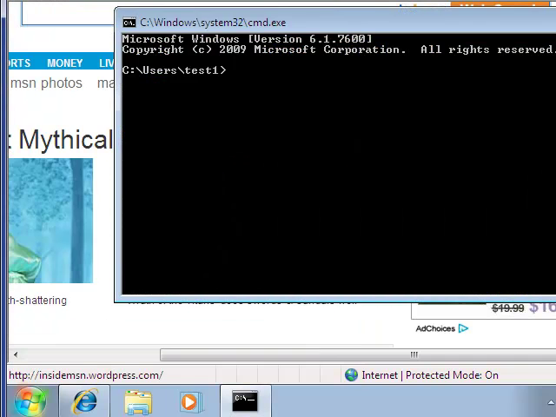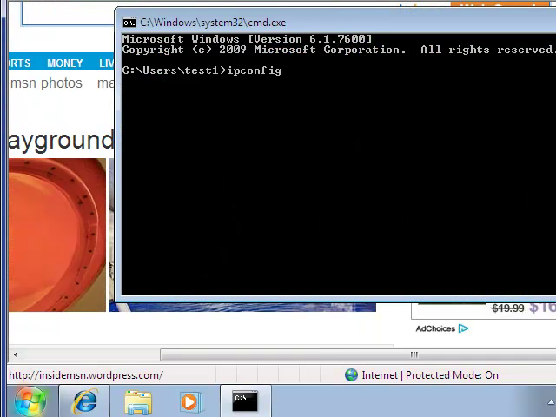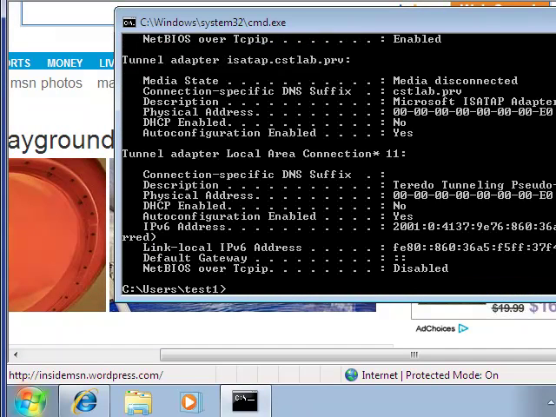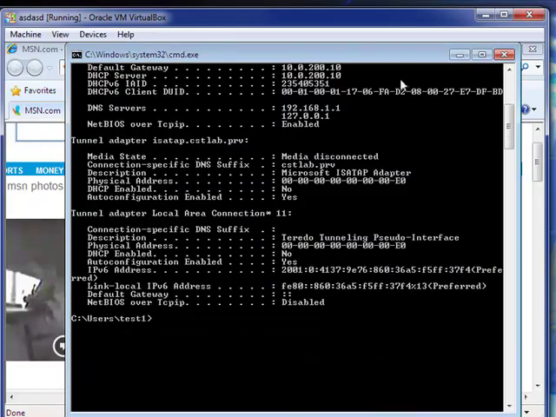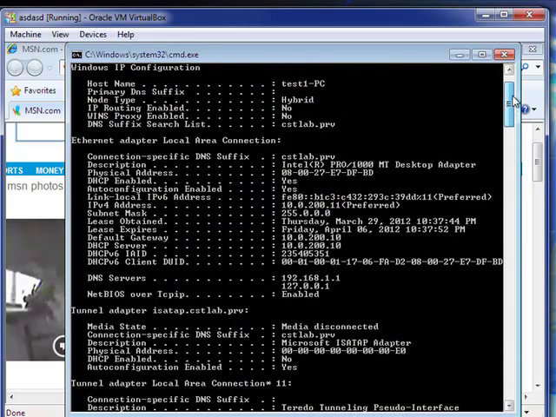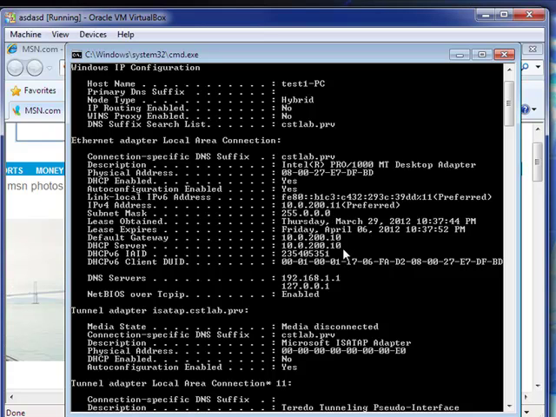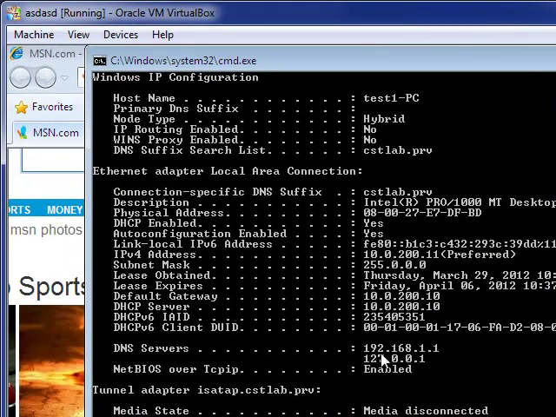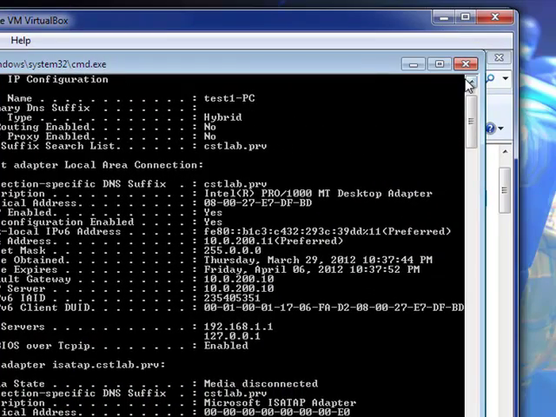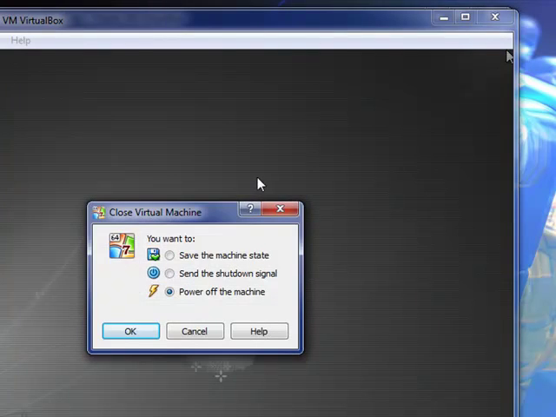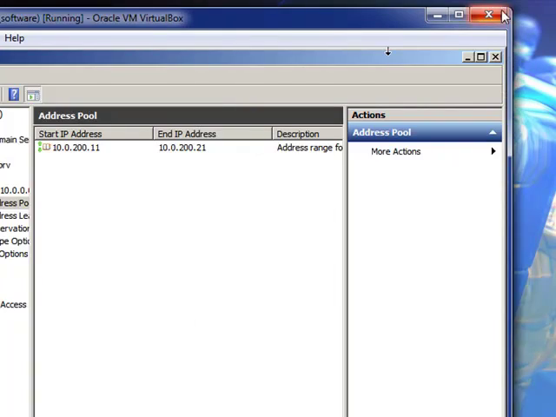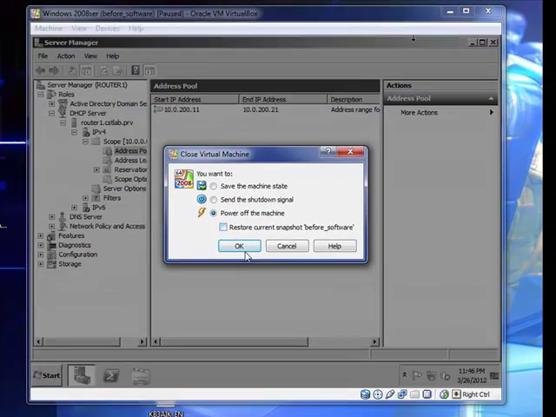So CMD and type in ipconfig /all. And then we can take a look at the routing table here. Everything looks like it's worked. It gives me an IP address from the other server. It's using this as the DHCP server gateway as my original IP. And then there's my DNS right there. So it's all working. Thanks for joining us. I'm going to shut this down, shut down this other server, and we are done.